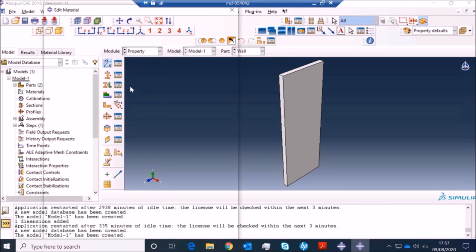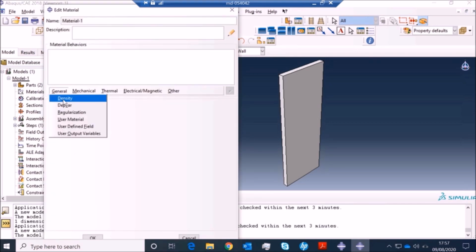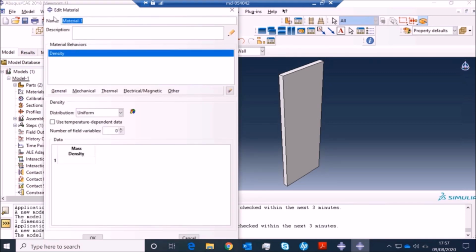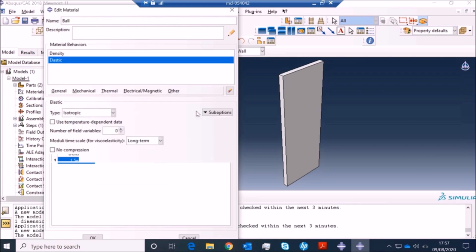Now I have to define the material properties. Firstly, I will define the properties for the ball, and since it's an explicit analysis, I need to define the density as I told you before, and also the elastic properties. Again, this data is provided to me in the problem definition, so I'm going to use the data from there.